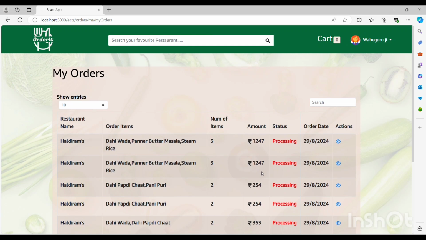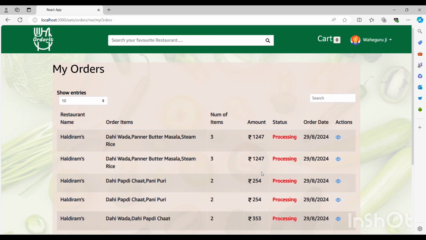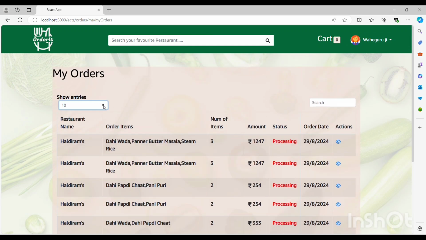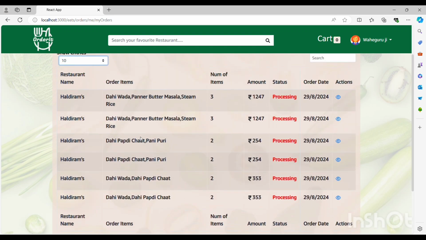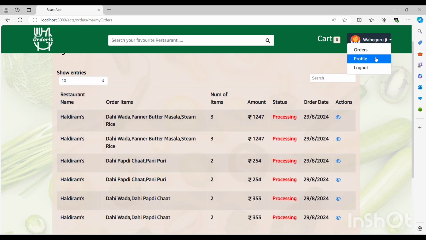The order button is available under your name. When you click on your name, that is available on the top right corner, you can see the order button. You can just check your orders history, and you can also change your profile, or just edit your profile.